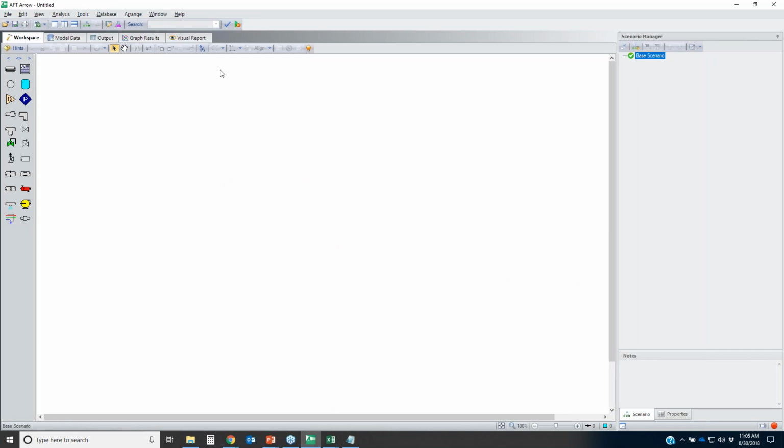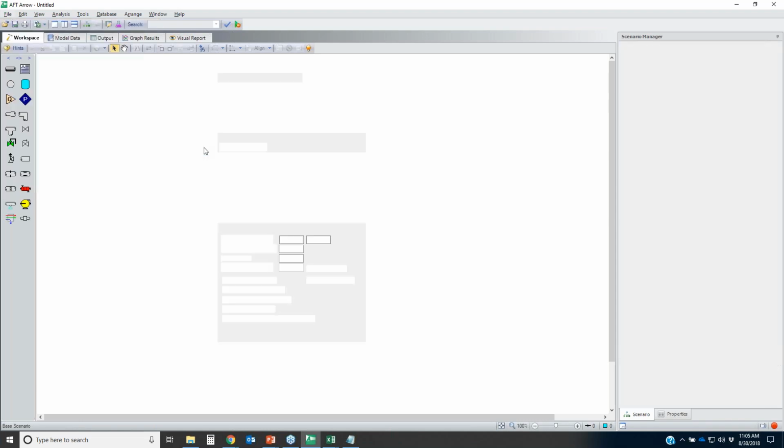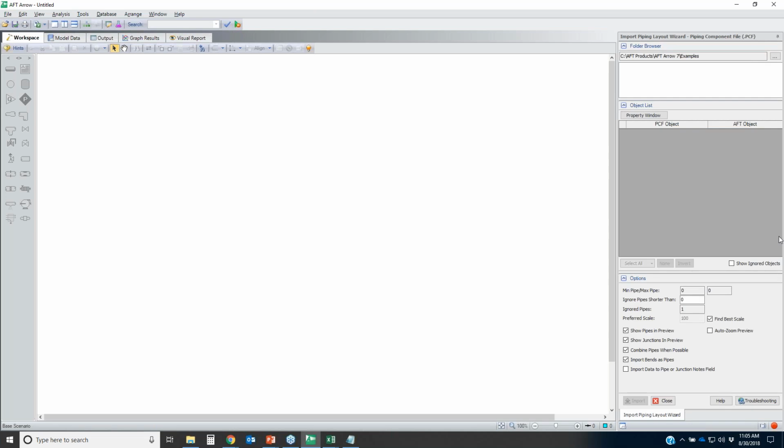I want to import a piping component file from an AutoCAD drawing, perhaps. In order to do that, you go to File, and then I'm going to import a piping layout. Again, your options are piping component files, Caesar II, GIS, EPANET. So I'm going to do PCF.